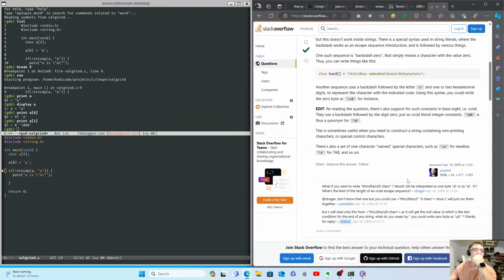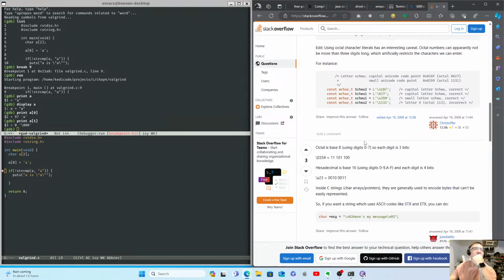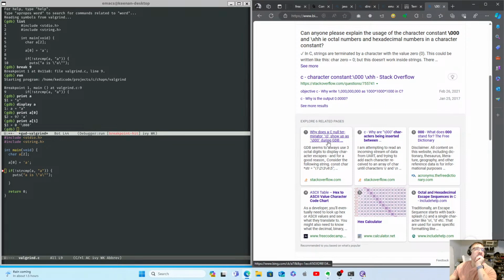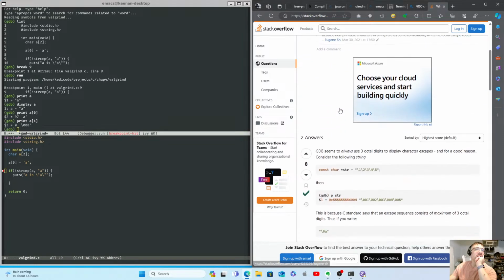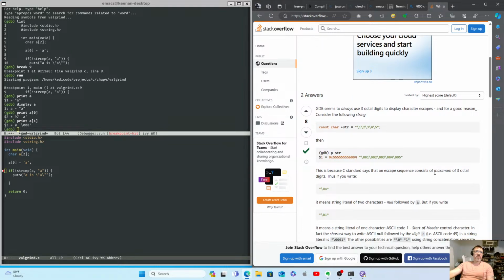What if you want to write this? This did not answer it. I want to know what that... Yeah, there we go. GDB, when displaying the value of a variable storing such a character, seems to always use 3 octal digits, and for a good reason. Consider the following string. This is because the C standard says that an escape sequence consists of a maximum of 3 octal digits. Thus, if you write it, it means a string literal of 2 characters, null followed by A.